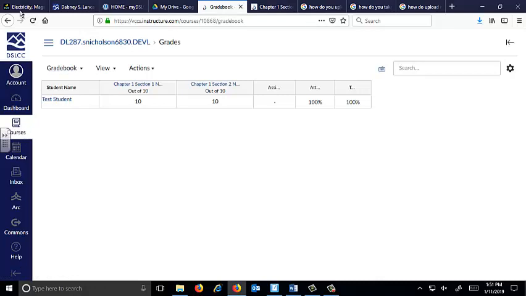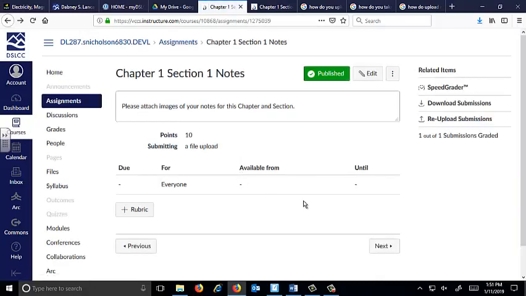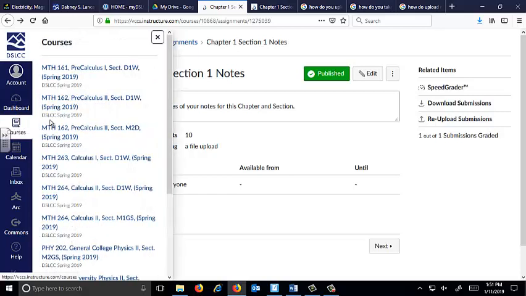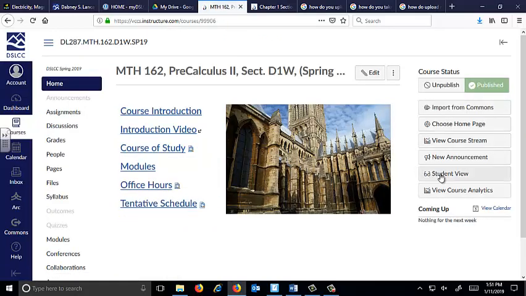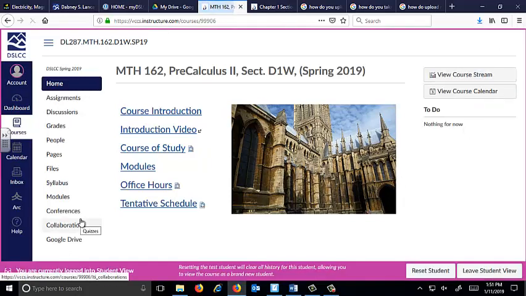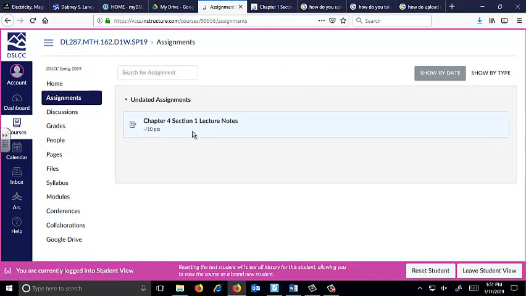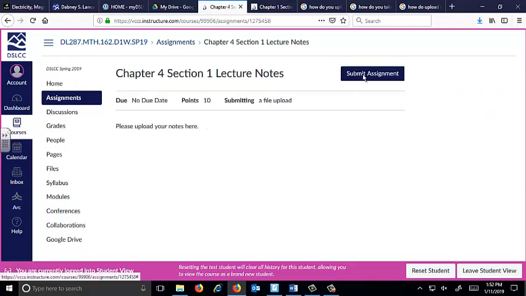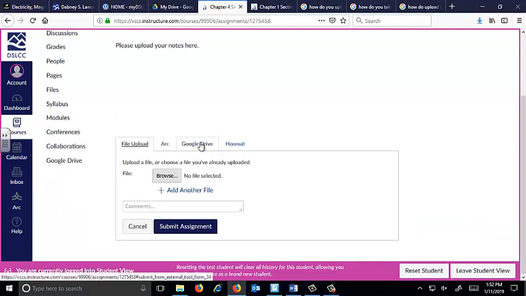let me go back here and just show you what it'll look like for you when you do your submission. So, if I go to courses, our course is 161 D1W. If I click student view, this is what you'll have. So you'll go to assignments, and you may have already sent these in to me, but go ahead and send them to me again. So you'll see this chapter 4 section 1 lecture notes. So you've uploaded those to your Google Drive. You click submit assignment, you click Google Drive, attach the document, submit the assignment, and then you're done.